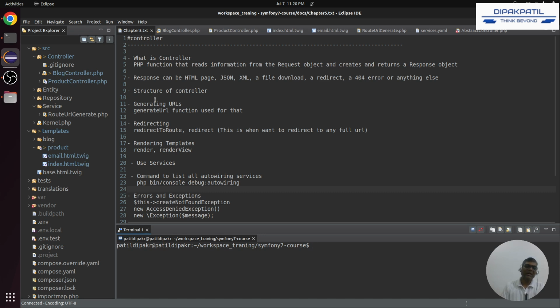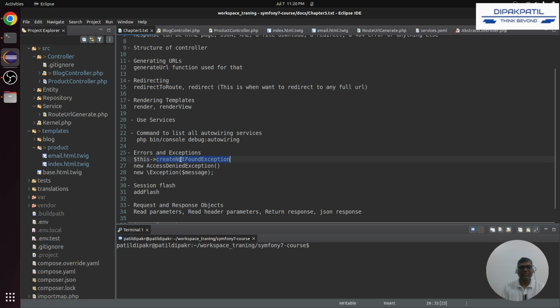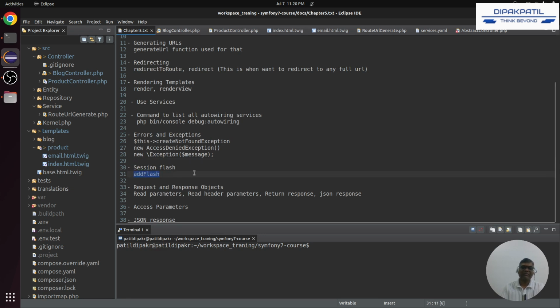Then we learned how to handle exceptions. So we use create not found. If you are dealing with some roles, then you can use the access denied exception, or if you cannot classify anything, then use the generic exception. We can add a value in the session with add flash, and there is only one chance that we can get it. Then request and response objects: yes, we can read the query string, request parameter, header parameter, server parameter, and file from the request object.